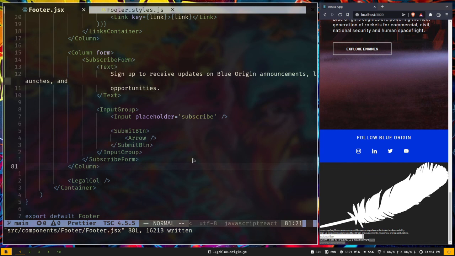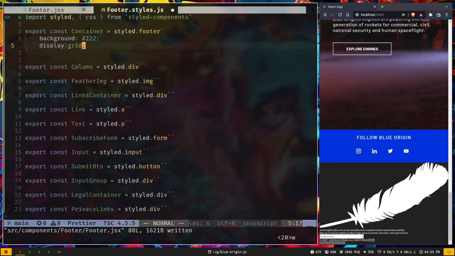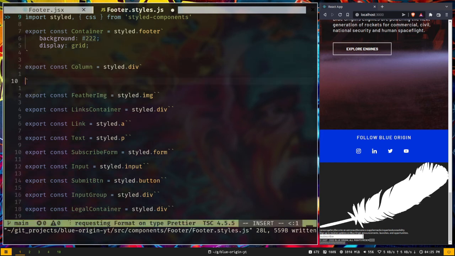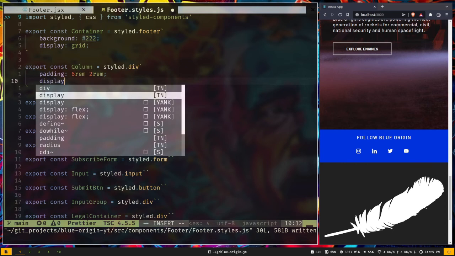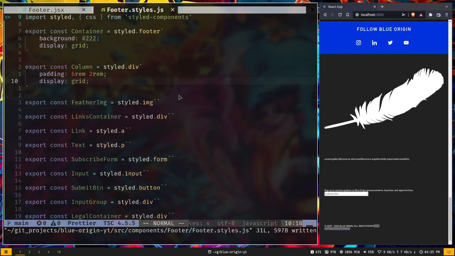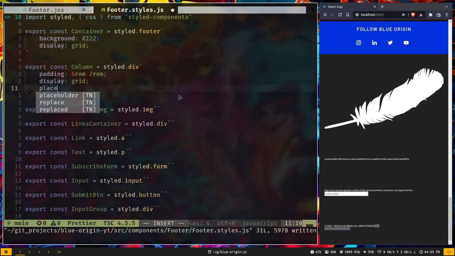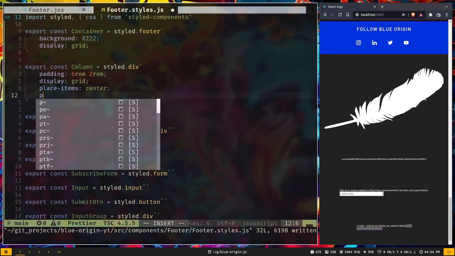So now let's style the footer. Let's make the container display grid. And now let's go to column. Let's add padding of 6 rem for top and bottom and 2 rem for left and right. And also let's make it display grid. Now I want to move everything at the center, so place items to center. Place items is the short form of align items and justify items. Let's make it position relative.